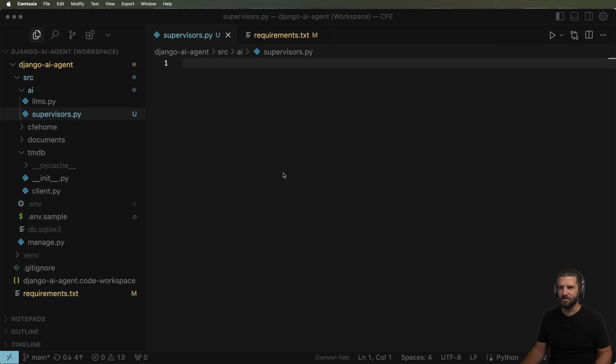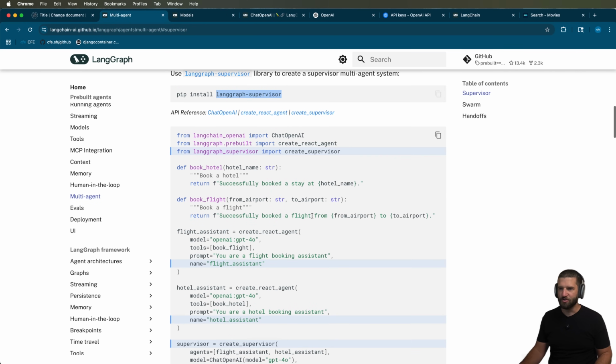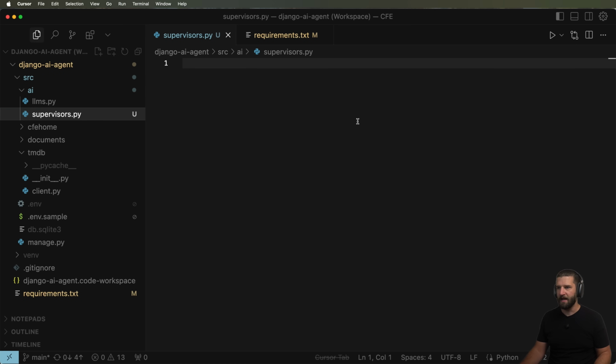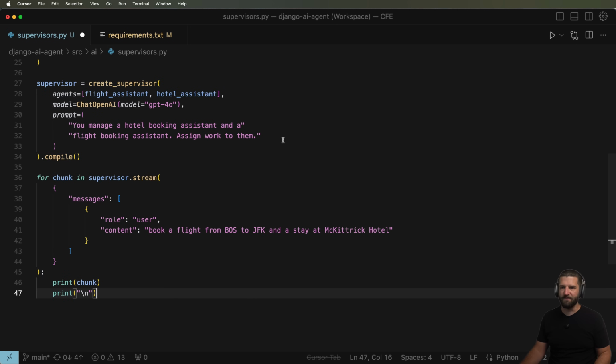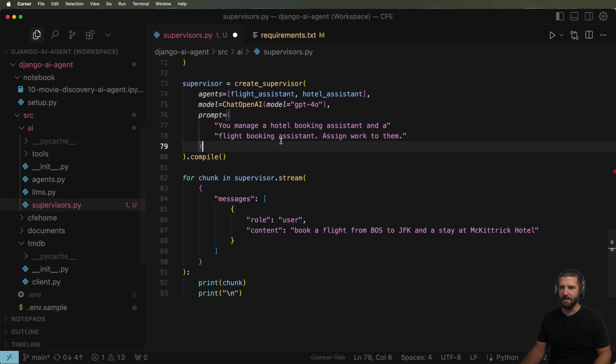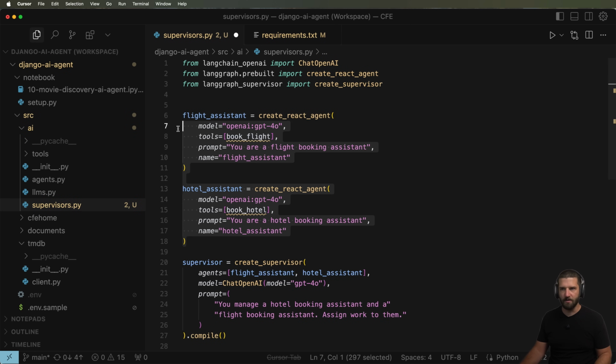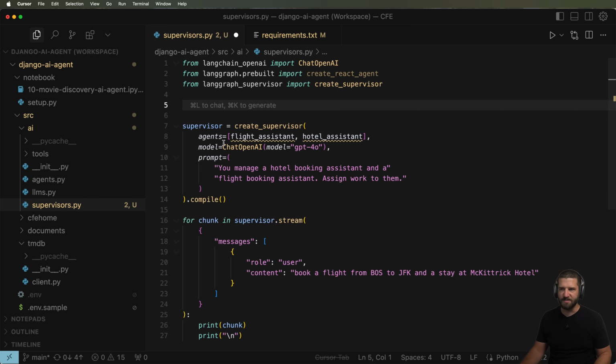Now, I do imagine that this is going to change over time, so I'm going to go off of their documentation. I'm going to literally copy their documentation, paste it in, and then modify it to fit what we need. Let's paste that in, and there we go. First and foremost, we see a couple tools here. We don't need those tools. We see a couple agents here. We don't need those agents. We just see the supervisor.